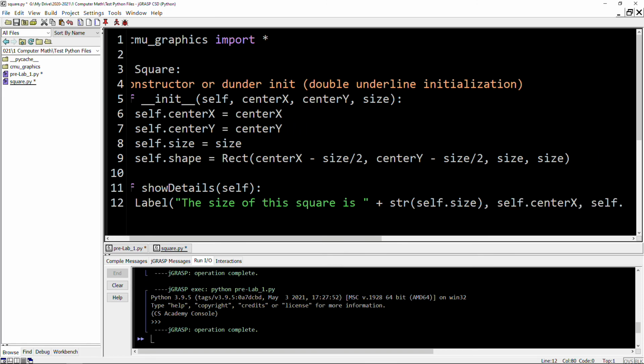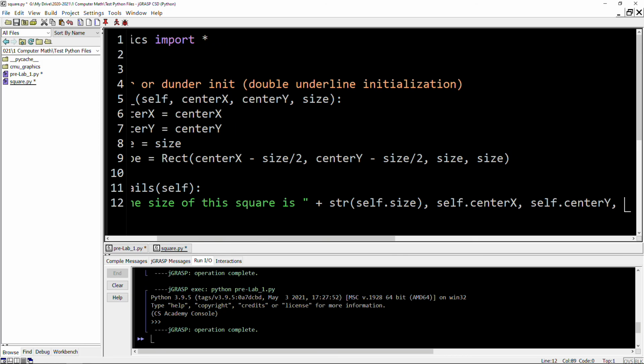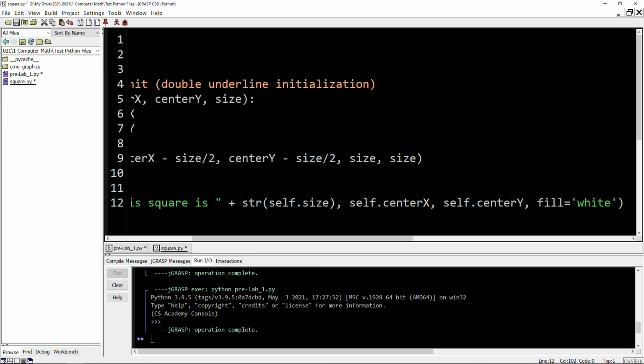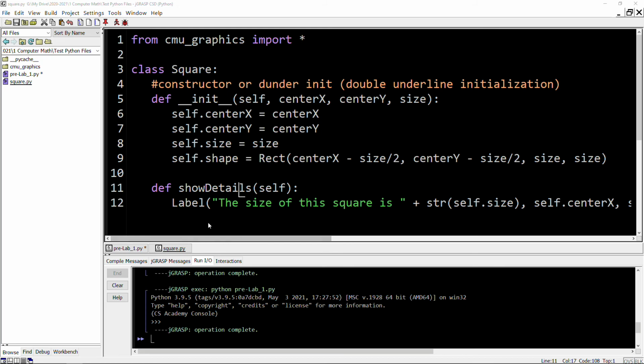And self.centerY. I'm going to do one more cheat thing because I know it's going to happen here. It's going to show up at the middle of the box or the square, but it's going to be black. So we want to change the fill to be white instead. So we'll do that. Pause for a second there. And then now save that.